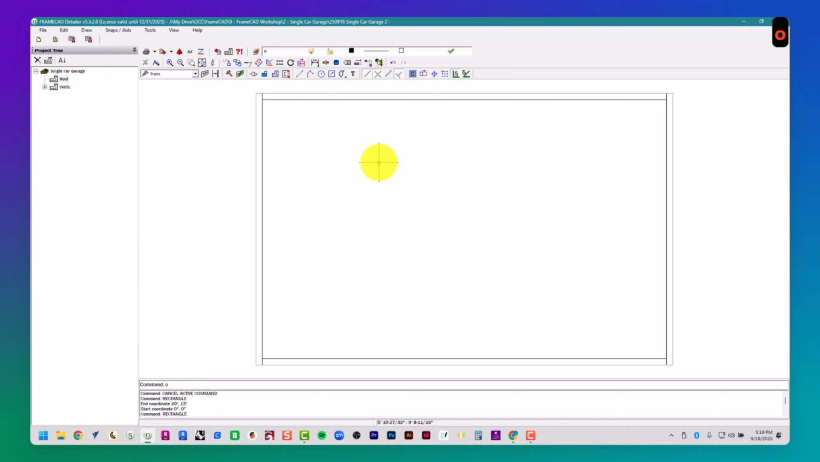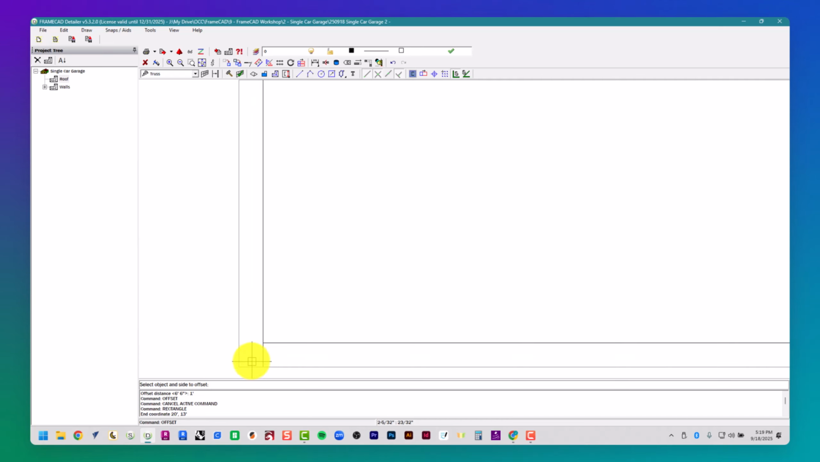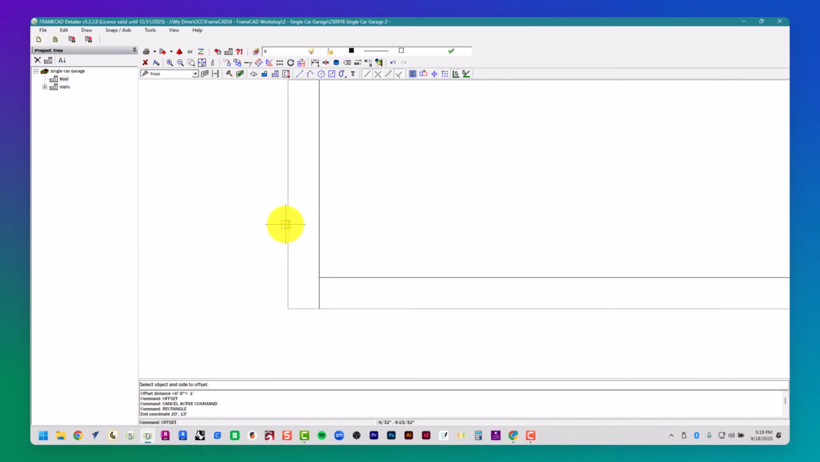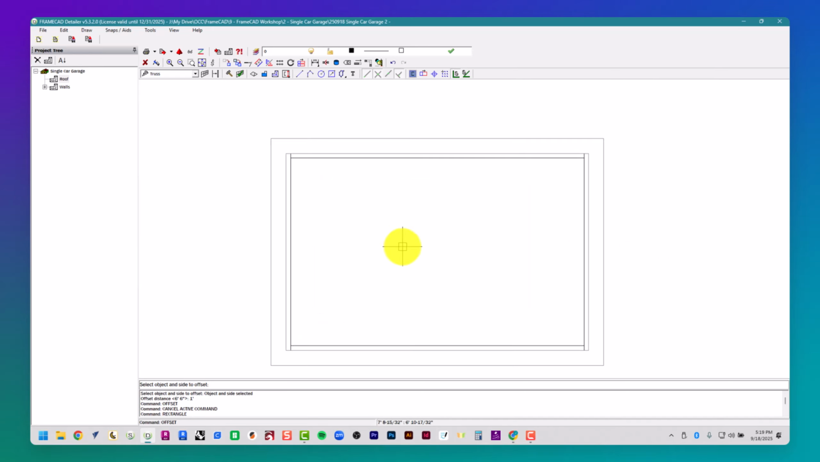We're going to offset that rectangle. For the offset distance, we will choose 12 inches. And now we're going to select the object and side to offset. Make sure Snap Near is on. Hover your cursor around the rectangle that you just drew, making sure that you see this red X, making sure that your cursor is on the left side of that X, and go ahead and click. Zoom out to see your 12-inch overhang. Hit Escape and Enter.